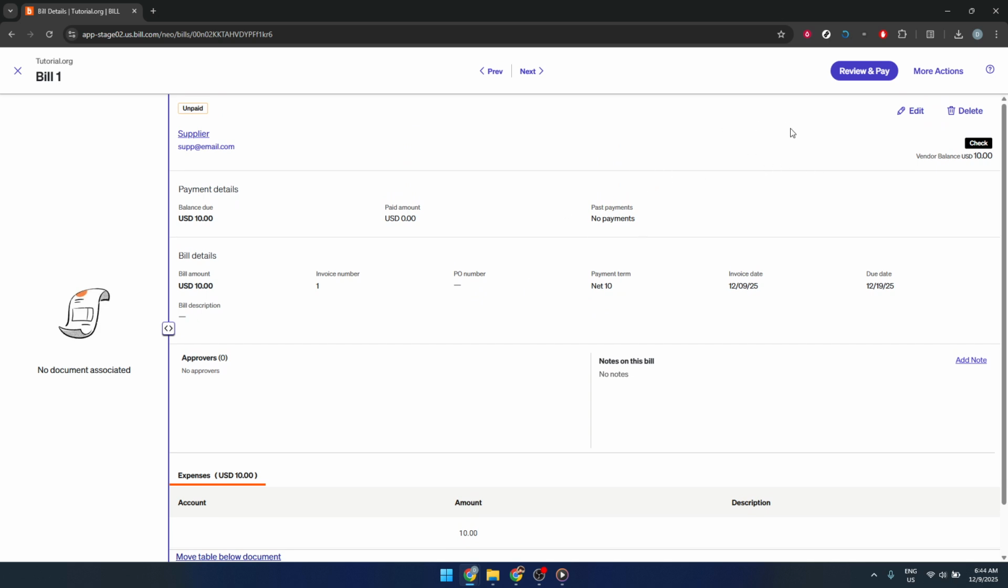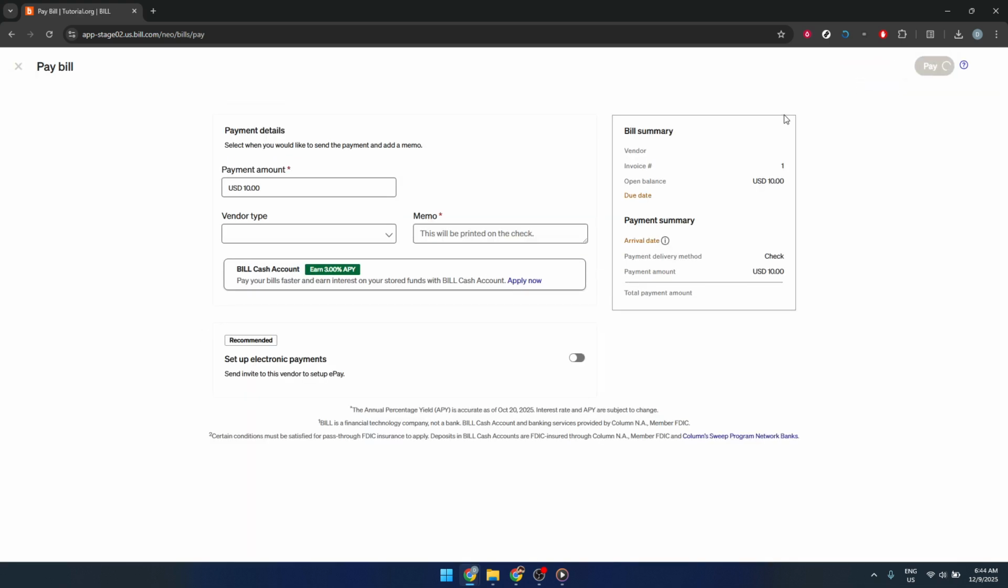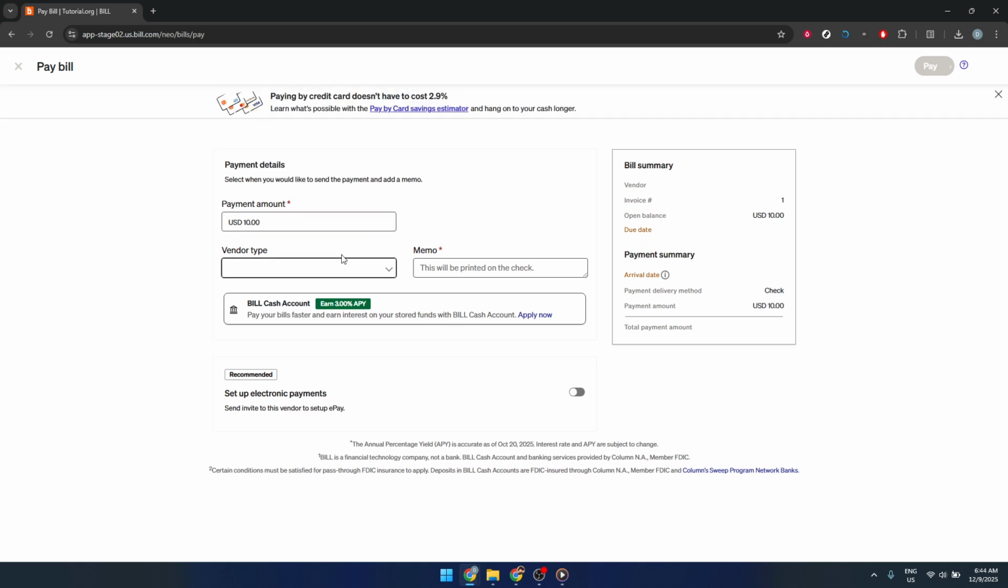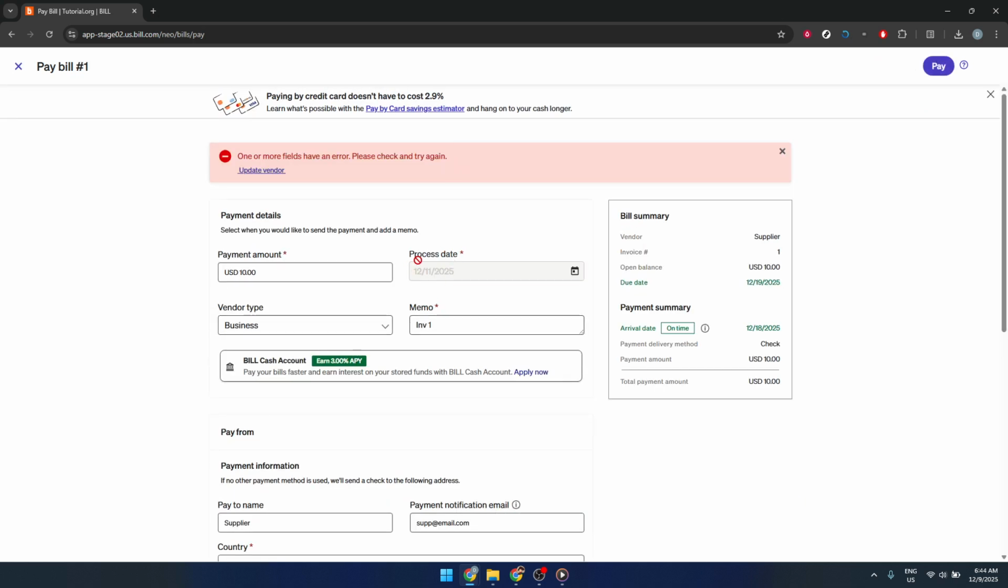by mistake. Once you've chosen your bills, look for the Review and Pay button, usually near the top or bottom of the list. Click on that to move into the Payment Review screen. This page is important because it's where you confirm how and when these bills will be paid.